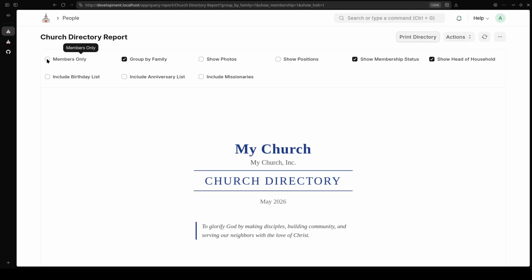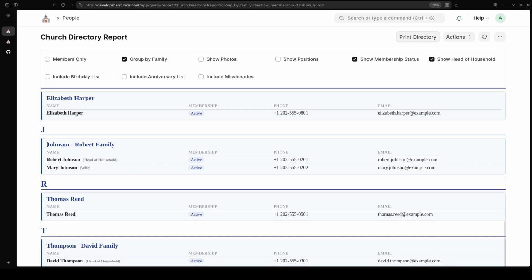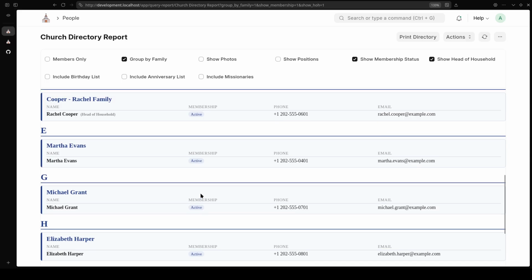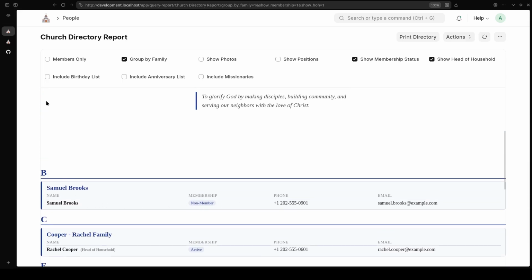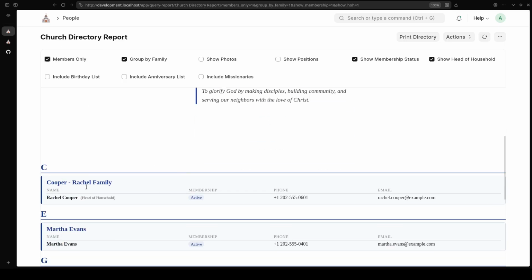But up here, you can have all kinds of options. You can say, I only want to show the members in the directory, or if I want to show all the people in the system. You can group it by family. Let's see if we have a family. So here we have one, the Robert Johnson family. So instead of showing Robert Johnson and Mary Johnson separately, it groups them together under one family heading. Shows membership status right here. So let's see. We have a non-member. So if I check this member only, Samuel is removed.